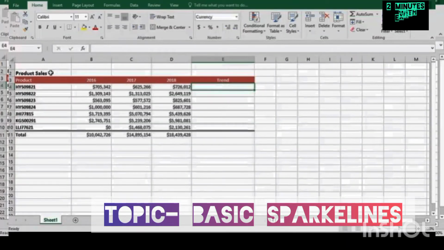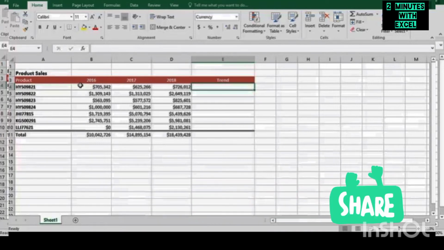Notes that you can place in a cell in your worksheet to help you visualize trends and data. I have a product sales workbook open, and you can see that it displays sales data for specific products over a 3-year period. I've created a trend column in column E so that we can use Sparklines to see the sales trend over this 3-year period.